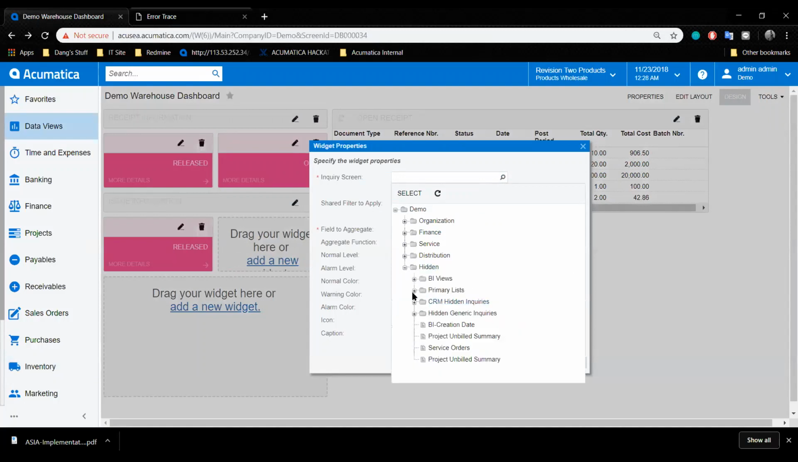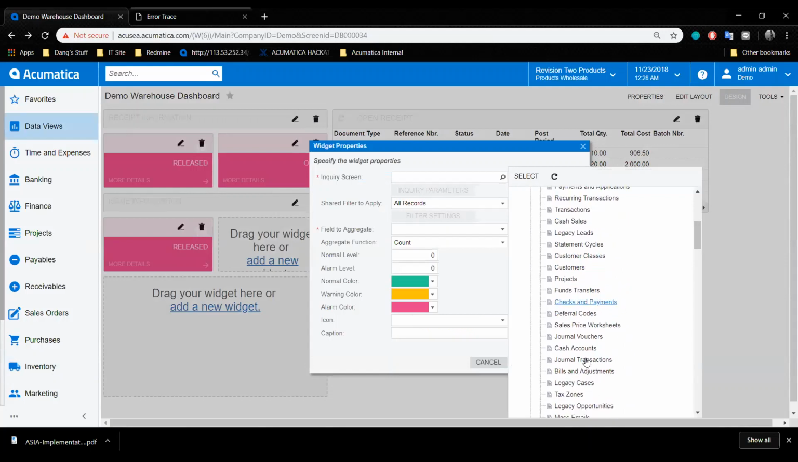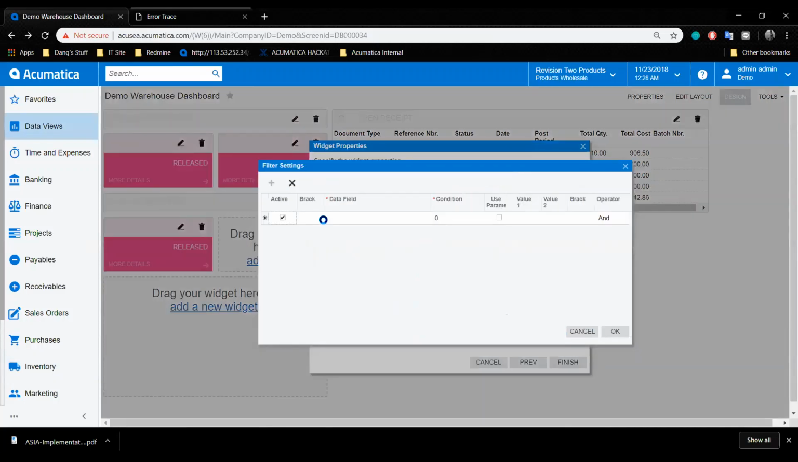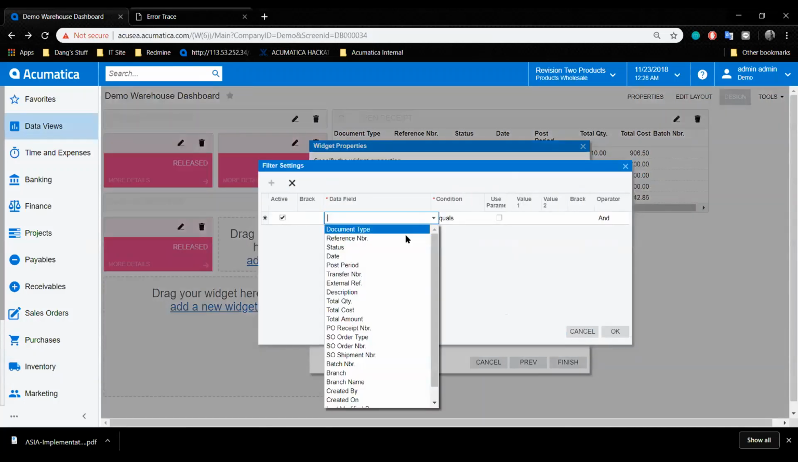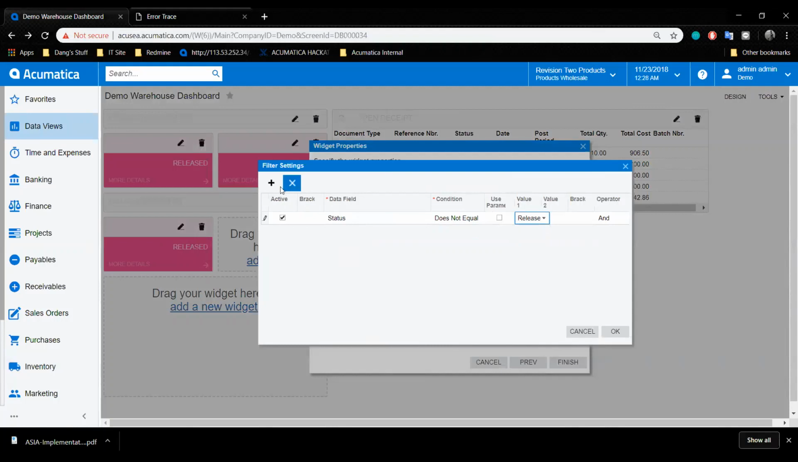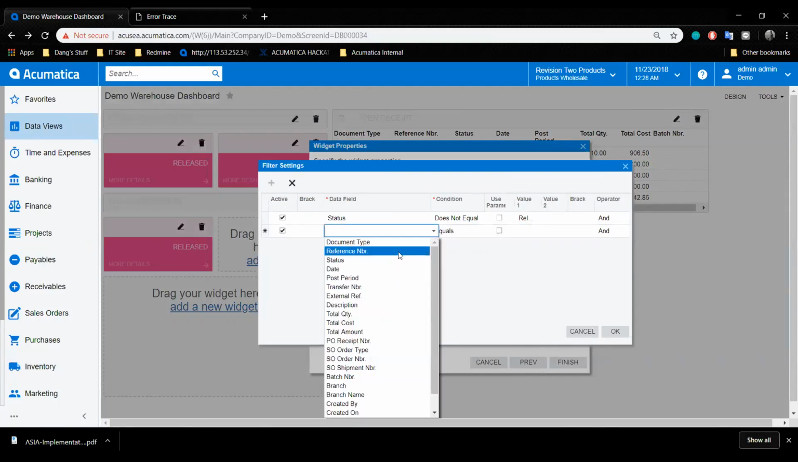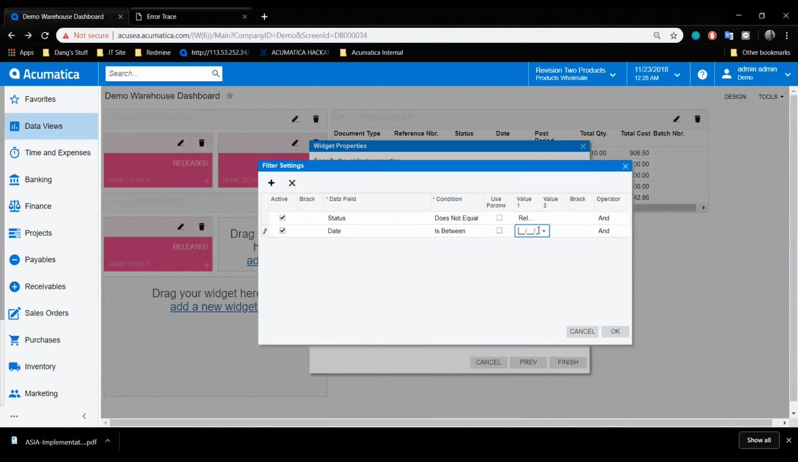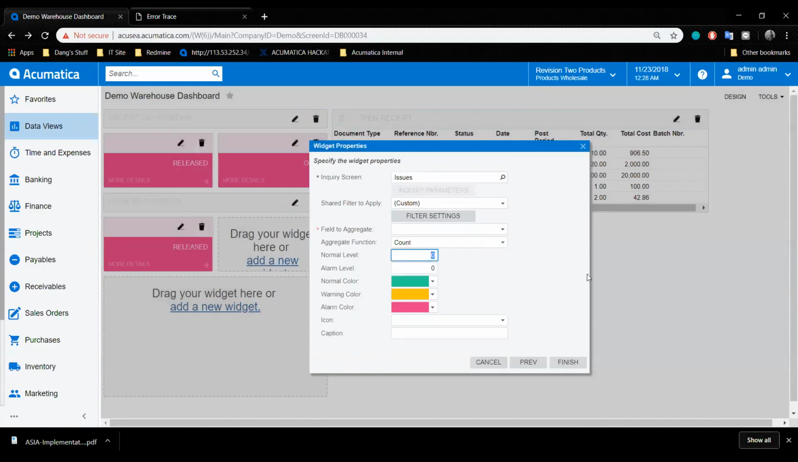Sorry, primary list issue again, and filter the date or the status. The status not equal to release, and the date between month start and month end. Okay, the same, warning level is 60 maybe.